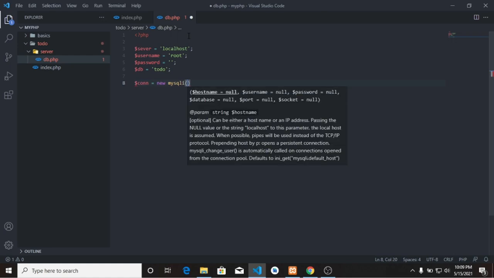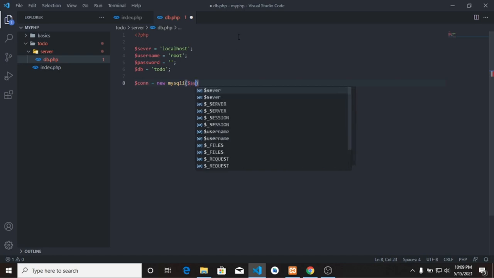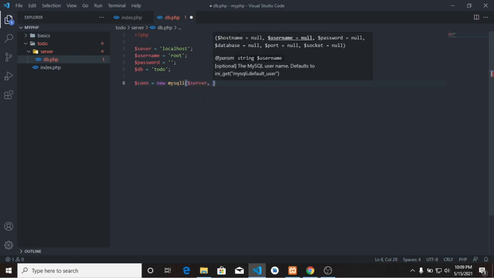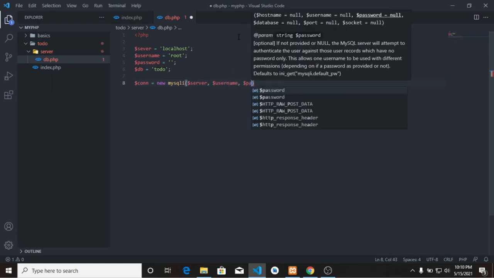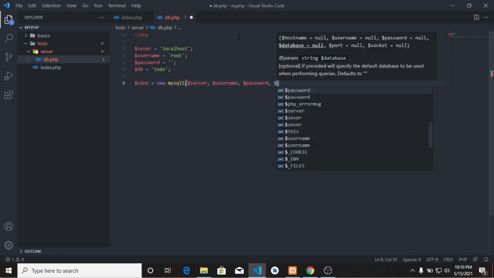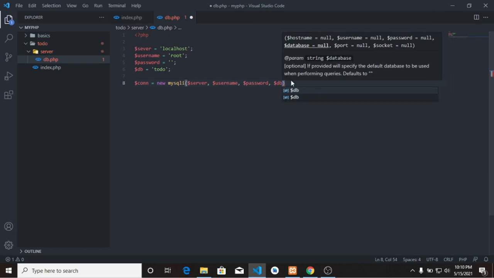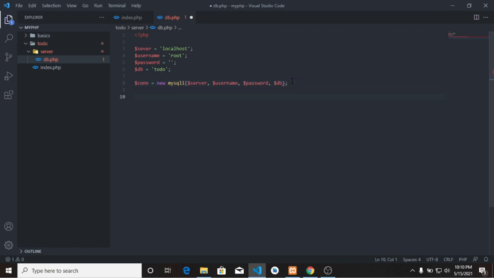Now to connect, you have to create a new variable called connect equals to new mysqli. So you can see the parameters are host name, username, password, and database. So let's just go ahead and pass in those variables: server first, username second, password third, and the database name fourth. So now we have to validate if this is working.